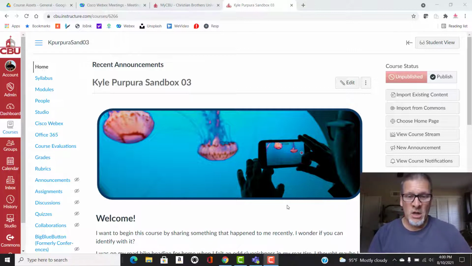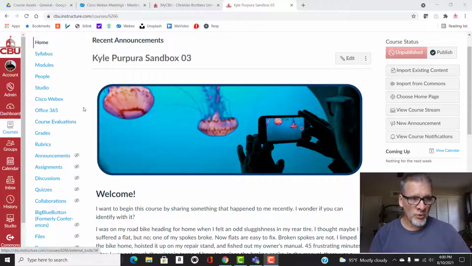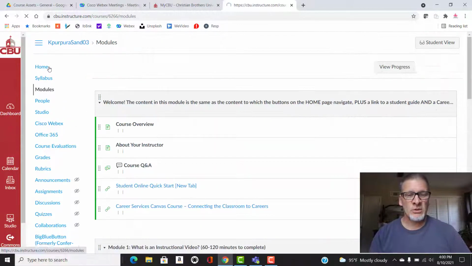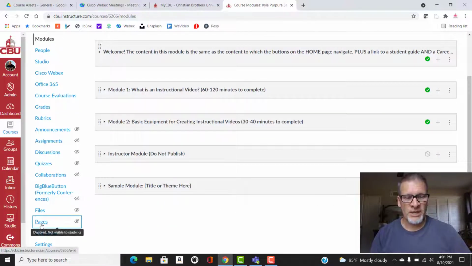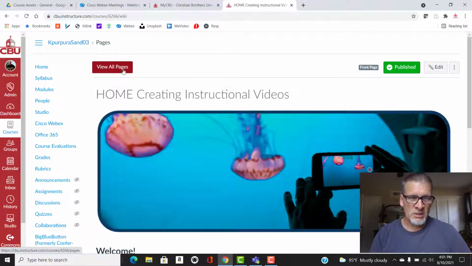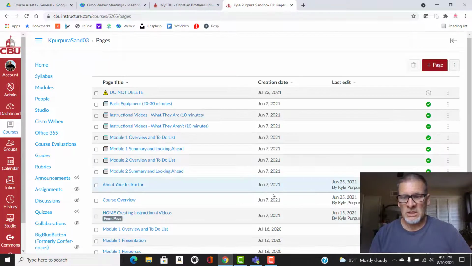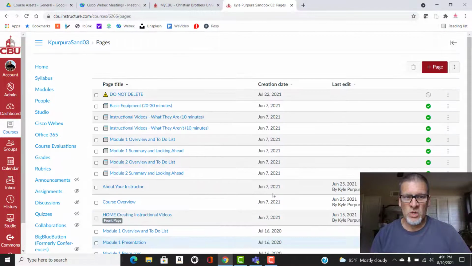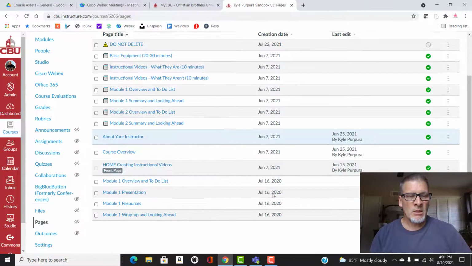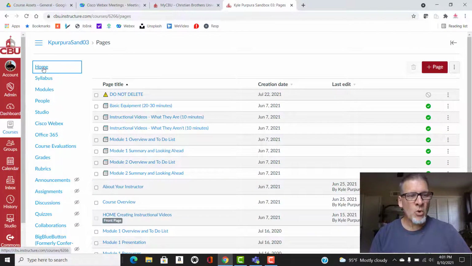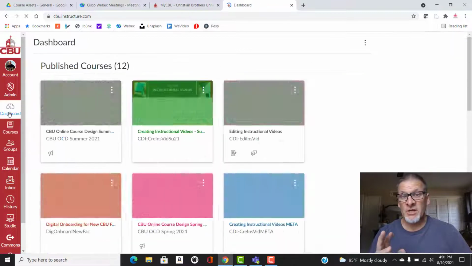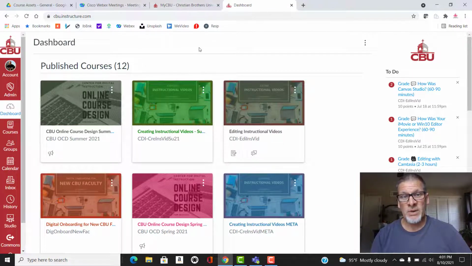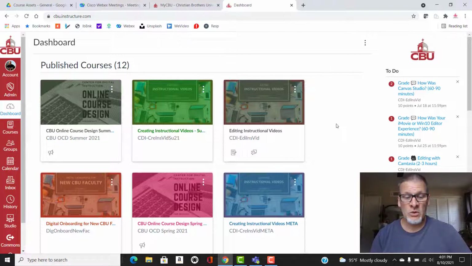So here we are. I've got my clean course here. If you'll recall, we'll click into modules and we'll see that that's nice and clean. We can go to all pages and we can see that this is as condensed as it gets. This is really, really nice and clean. Okay, so how would we import that into a meta shell? Well, we're going to go to dashboard. You'll have to get a hold of us at CDI to create the meta shell for you and to make you the teacher owner of it.